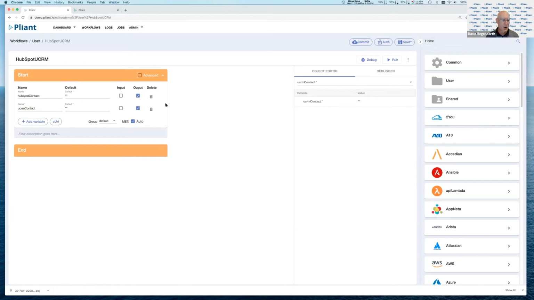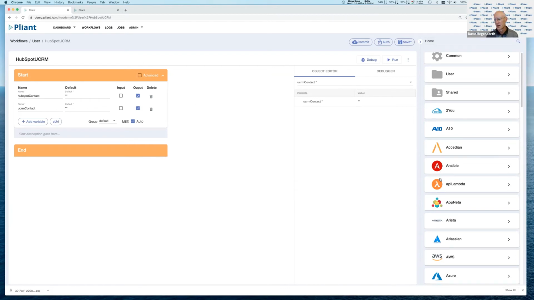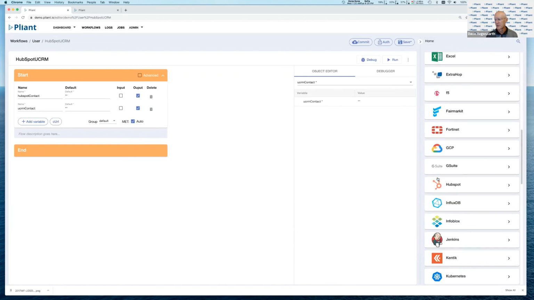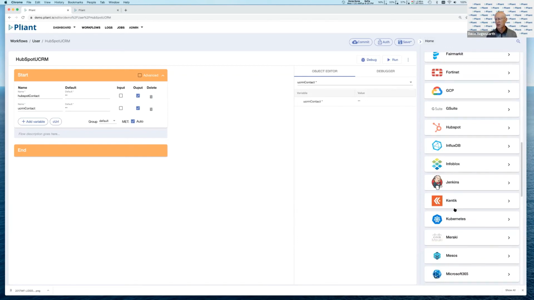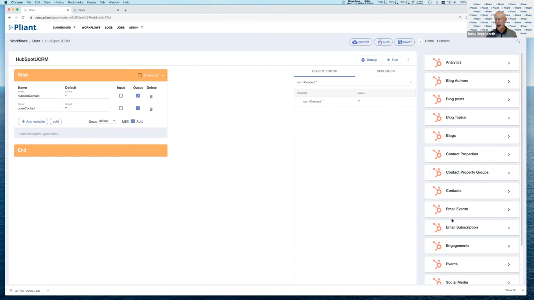So I'm going to have some variables because I want to be able to show you something when the run is done. I've checked them as output. Now let's go work with our vendors a little bit. So we have HubSpot as a vendor or an application that we can work with. And Pliant has taken the HubSpot APIs and turned them into action blocks.